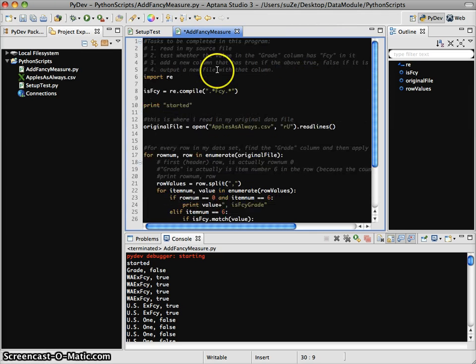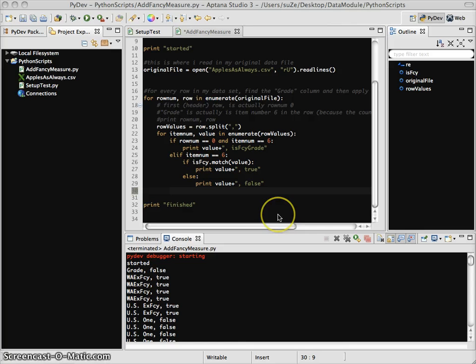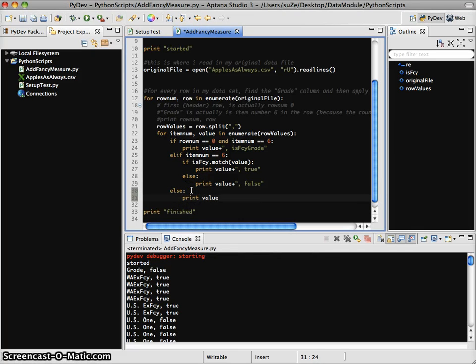Well, if I go back to my original task, I want to output a new file with that column. It's not really clear from there. Oh, right. True and false otherwise, add a column after the grade column that contains true and false otherwise. Output a new file with the new column and all original data. So really, if it's not one of these special cases where I need to add something or evaluate something, I just want to say, otherwise, just give me the value. That's it, that's all, there is no more.